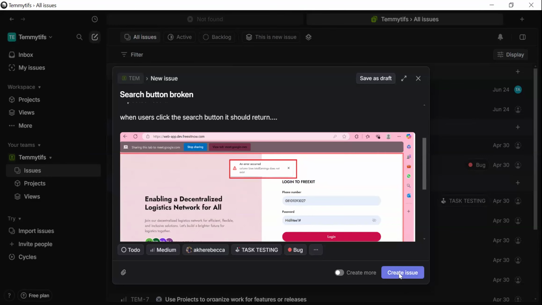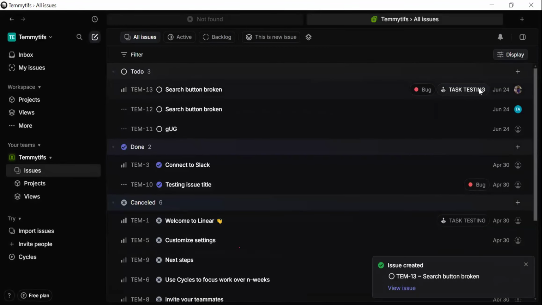So if I click on create issue now, the person I assigned this issue to should be able to see it, as well as people that are on this project. Can you see my new issue now?